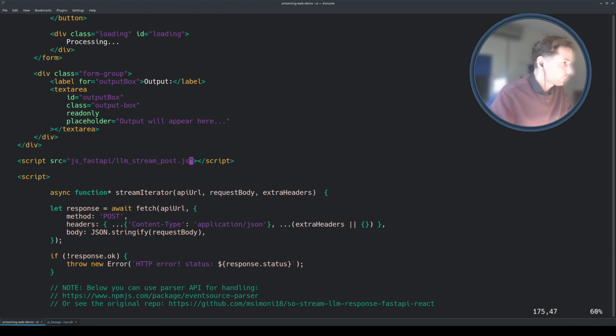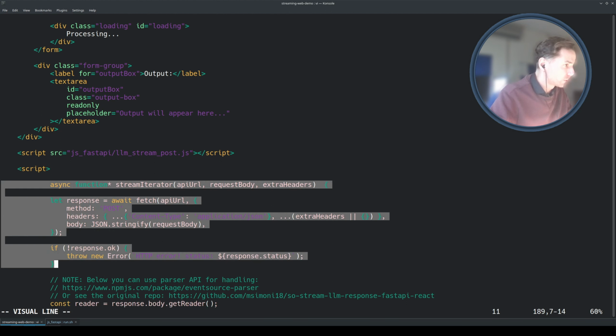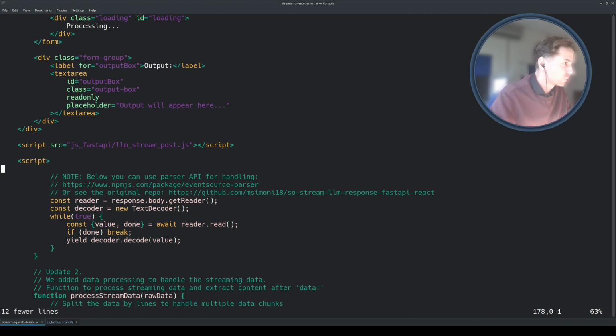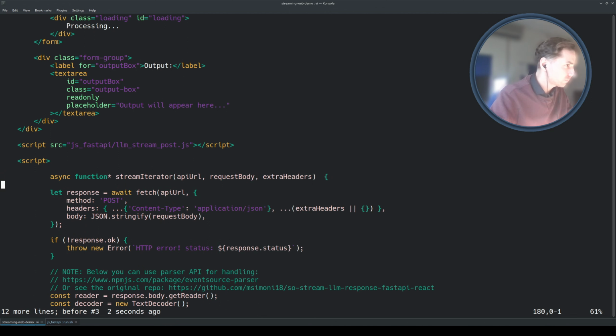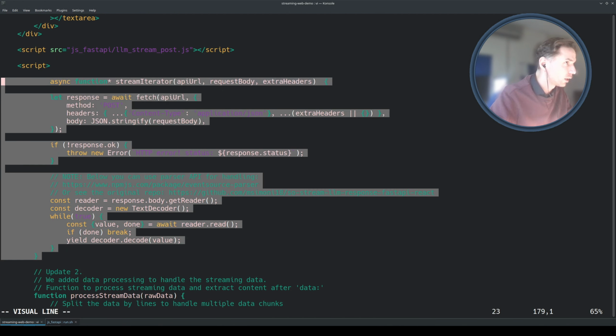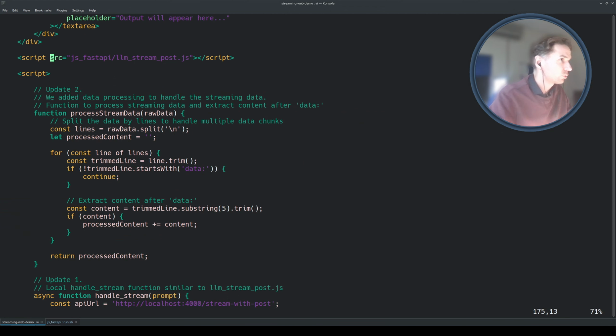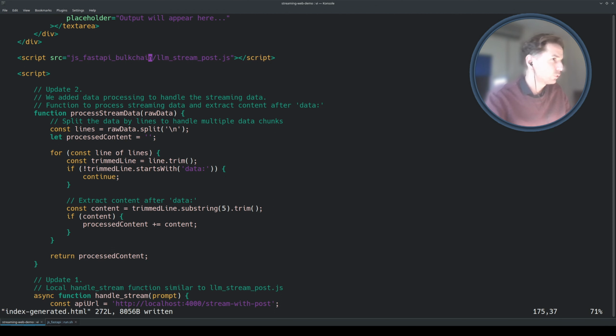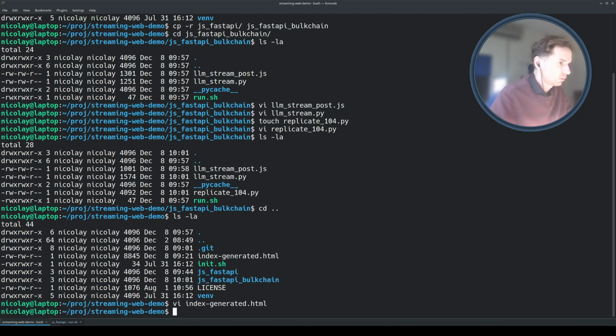In this particular example, I already changed it. However, initially it was provided only with the reference to an LLM stream post. So I have to change it to the bulk chain folder that we created for this video. And I guess we're nearly there.